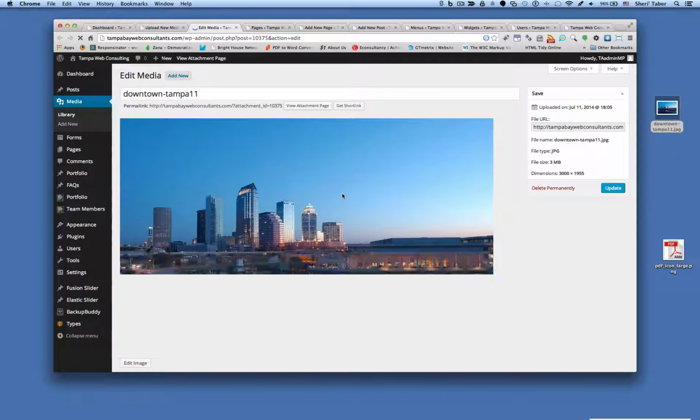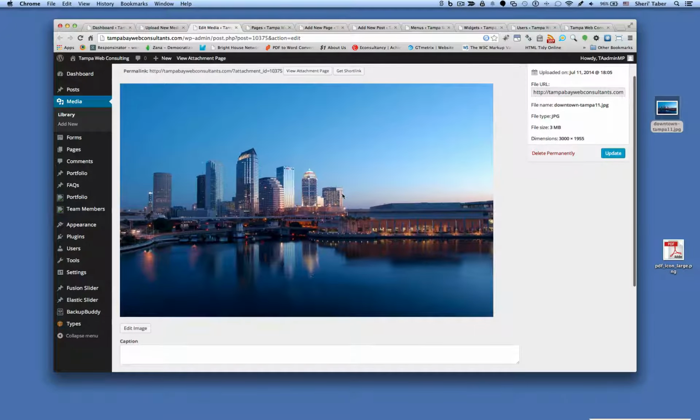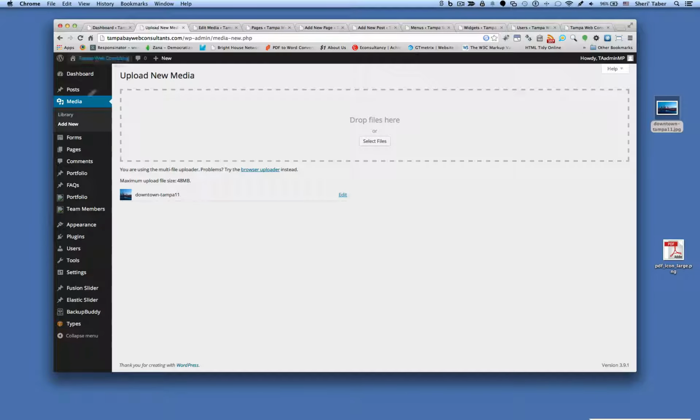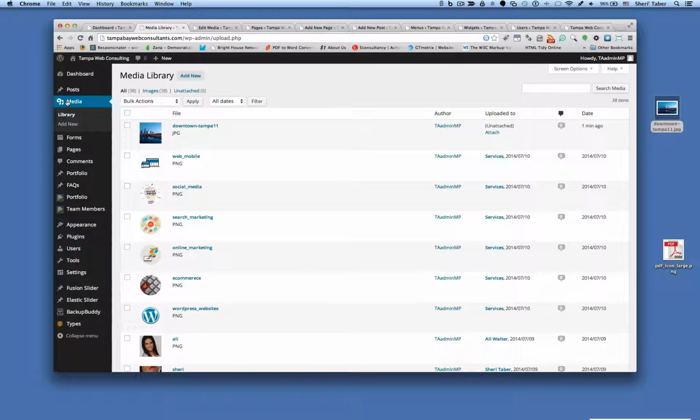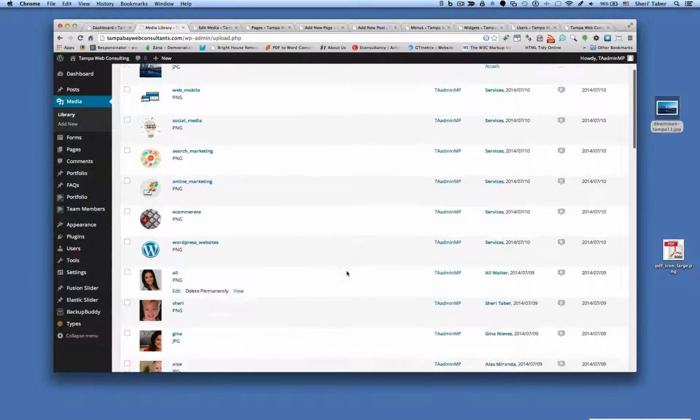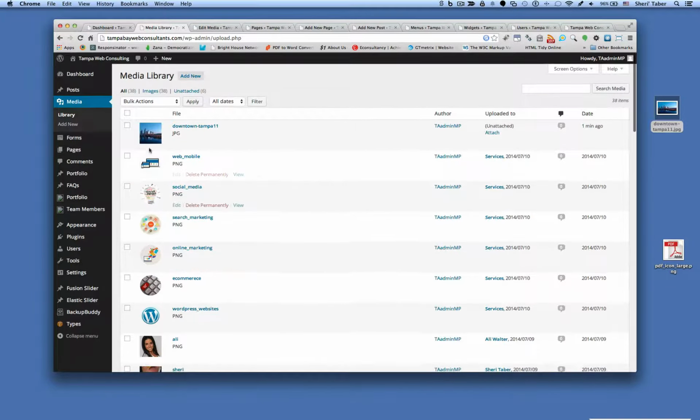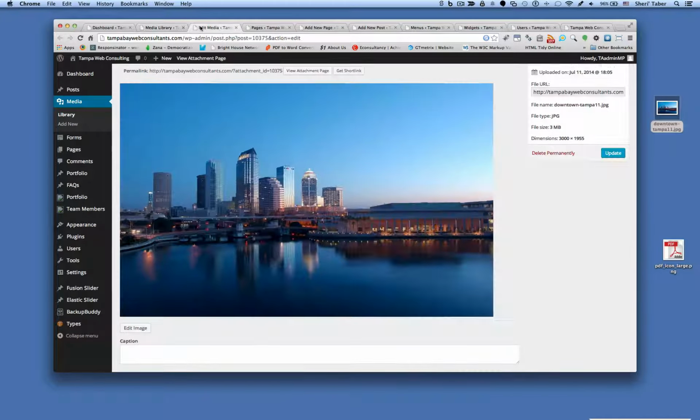I'm going to click edit just so you can see that it is now in my library. If I go back over here and click on media again, just clicking on media will actually take me straight into my library. You're going to see that it is here. I've clicked on it, and here is my media. Over here is the file URL or the file name that it is stored under.